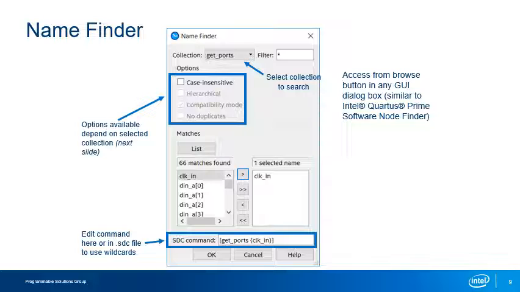The arrow buttons in the center move items to the selected items list on the right. As you select items from the netlist, the SDC command field at the bottom updates as well. You can edit this field, putting in wildcards to simplify the command. For example, if you wanted to target the entire DNA bus, you could use a wildcard by editing the SDC command to add DNA star. Clicking OK returns the main constraint entry dialog box with the selected collection and items filled in the target field.